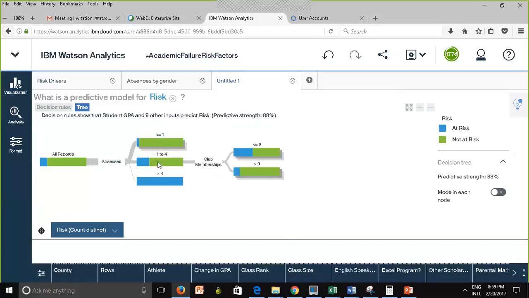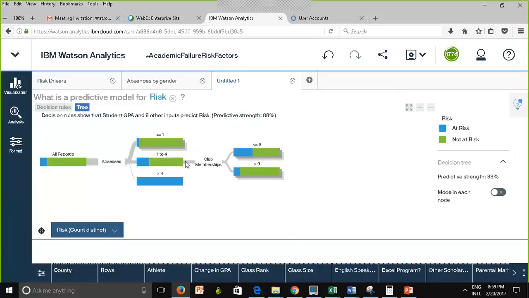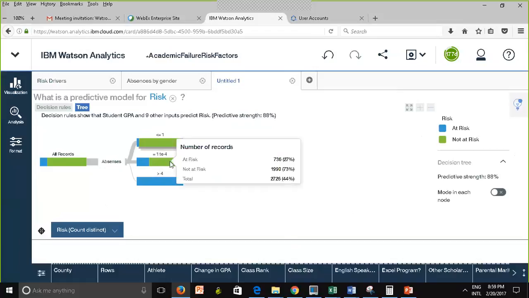Then I can hover over my node. It tells me how many people fall into this node, to how many people this node applies, right? In this case, it's 2,726, right? So this is 44% of the population that I'm analyzing. And then it shows me how many percent are at risk and not at risk out of those 2,726.